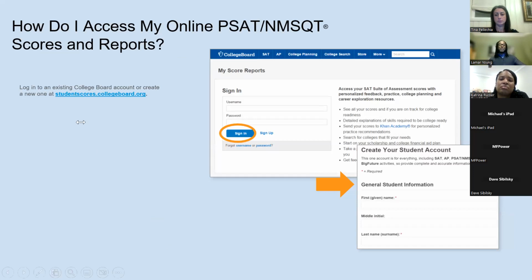Here's the web address where you will go and actually get your scores. It's studentscores.collegeboard.org. And as Ms. Palekia said, every student at some point, when they're in the walls of Midtown High School, will need to have a College Board account.